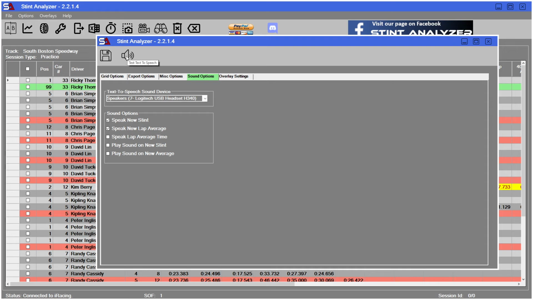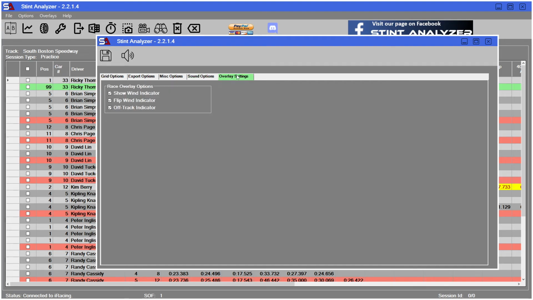You can always test your sound by clicking here. We're using Stint Analyzer, and always remember to save your stuff. It'll tell you that, hey, you changed something and forgot to save it.